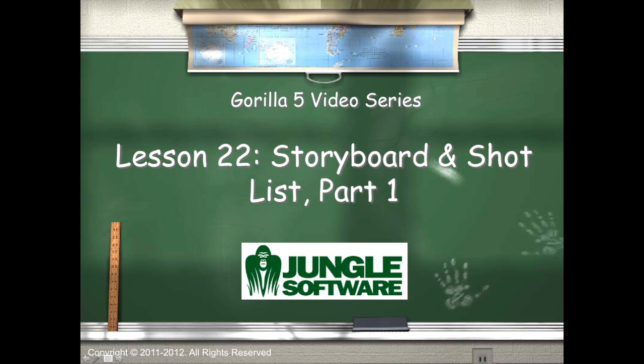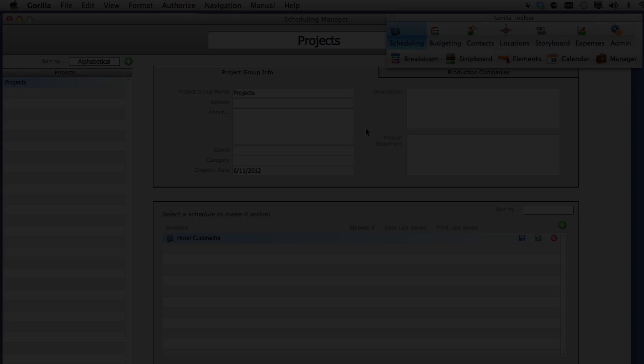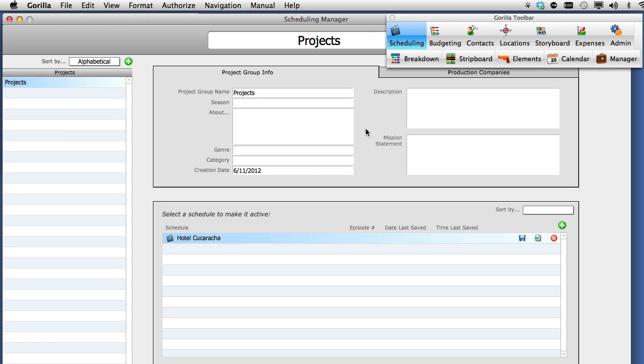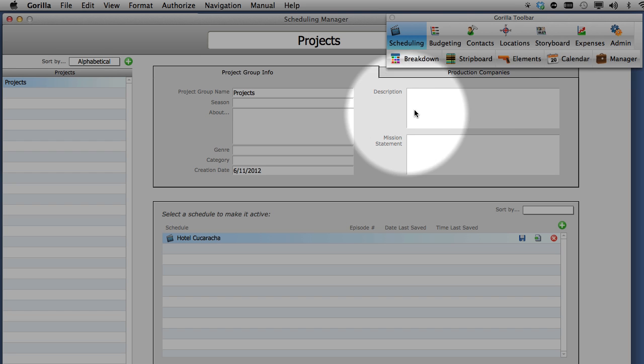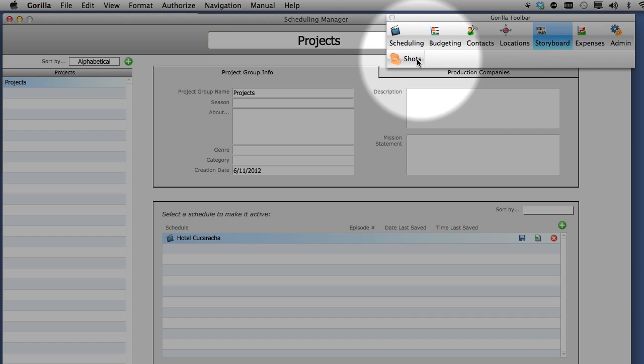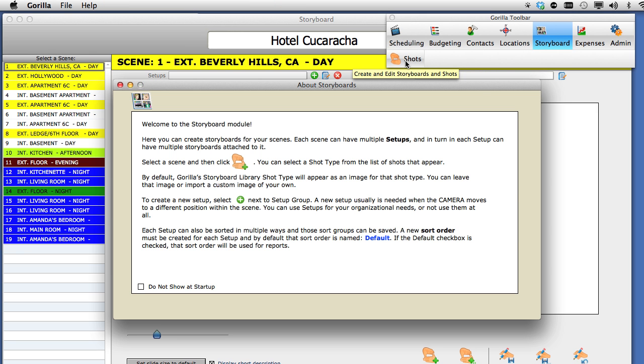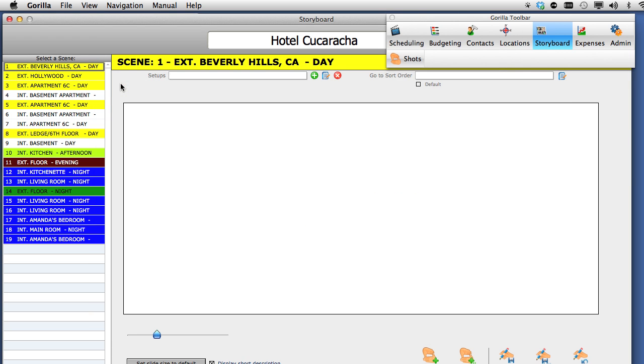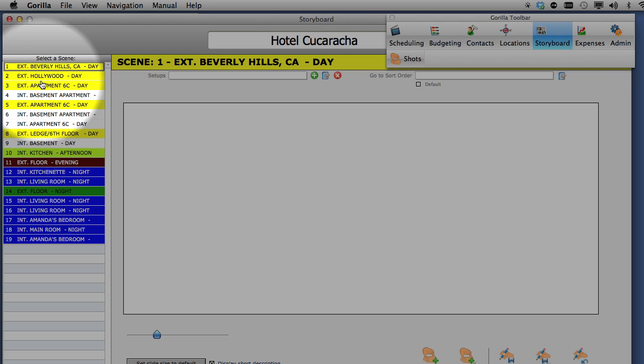In this lesson, we're going to learn the basics about the storyboard and shot list module. From the Gorilla toolbar, select Storyboard, then Shots. Now, in order to properly utilize the storyboard module, you should have at least entered your scenes, either from a screenplay or manually.